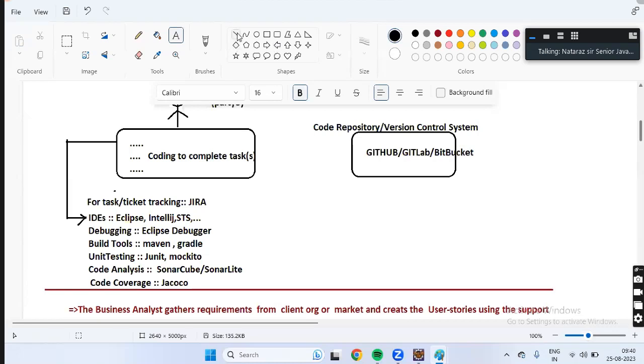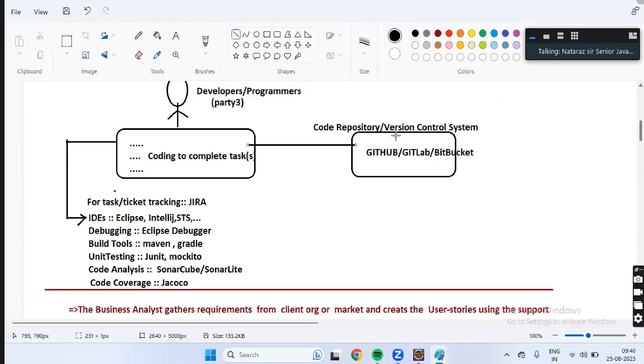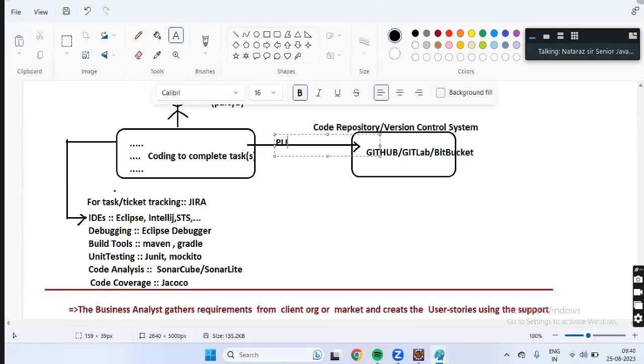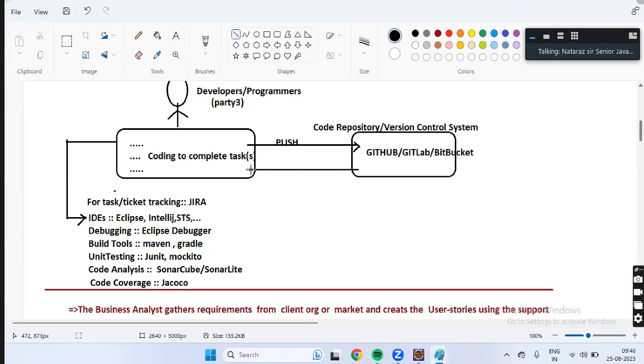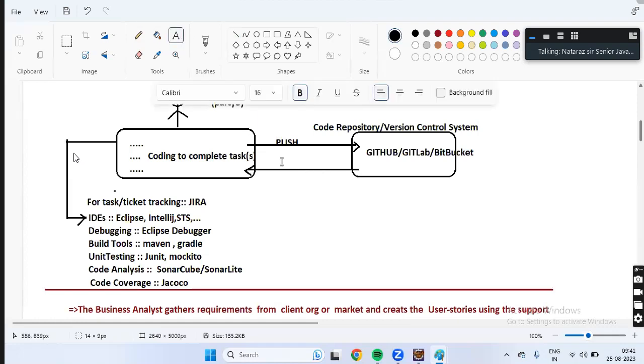Tell me. A developer putting code in the code repository is technically called a push operation. Now, a developer getting the code from the code repository. Why should he get the code from the code repository? Because his task has a dependency on other tasks. First of all, he has to get the updated project code so that on top of it he can add his own code. That process is called a pull operation.